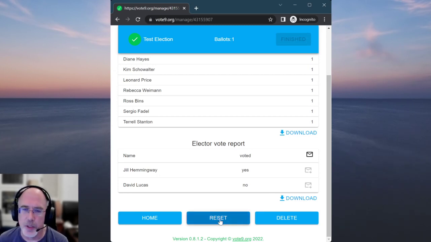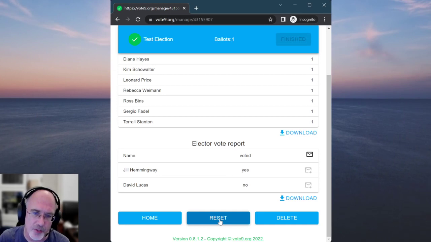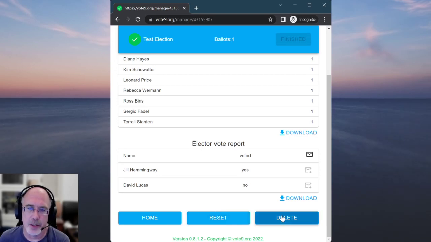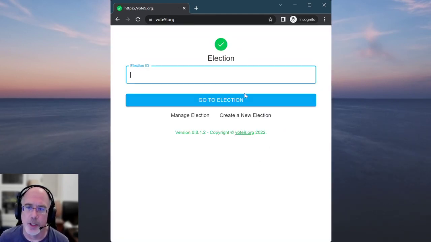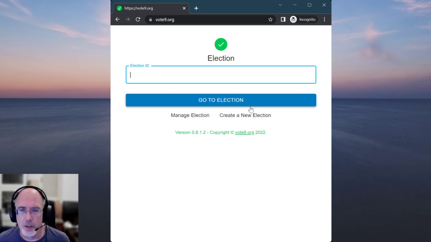You can either reset the election, if you had to for any reason, which deletes all the votes and resets all the ballots. But this is not often used, but you might likely want to delete it for security reasons or privacy reasons. And once you delete the election, it's all done. You can no longer go to that election. I think that's it for now.